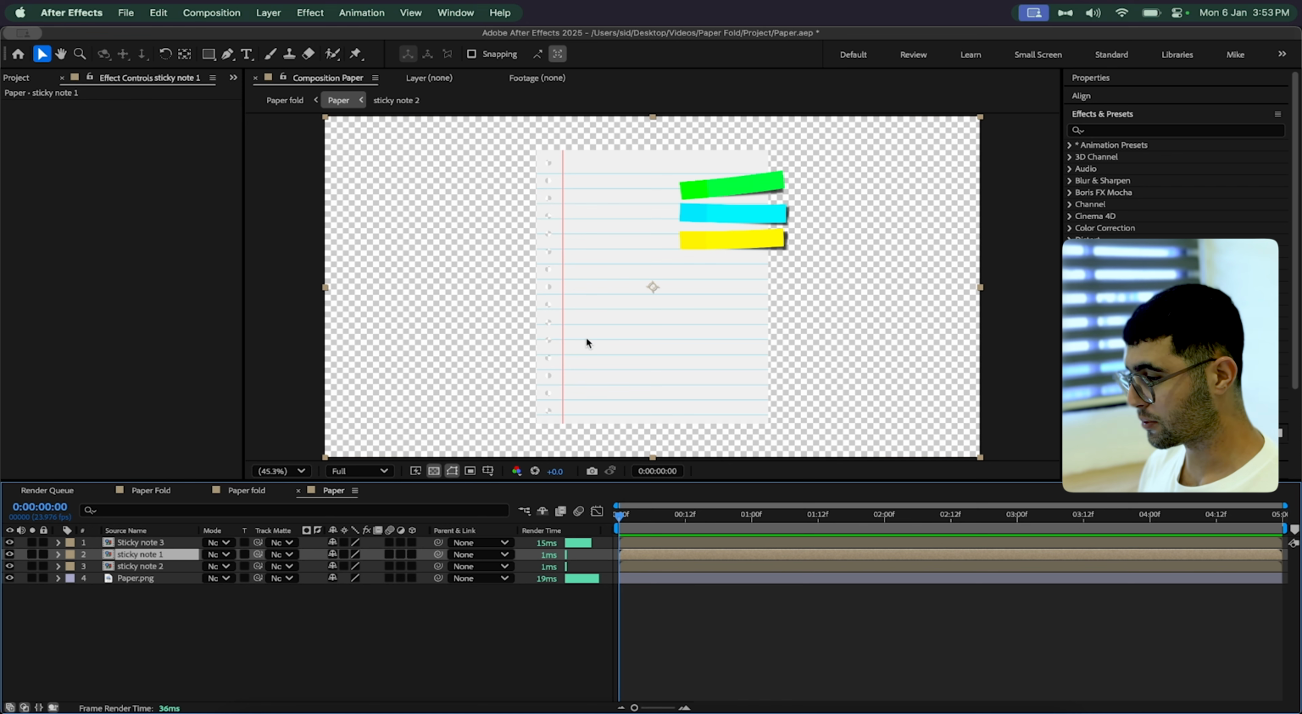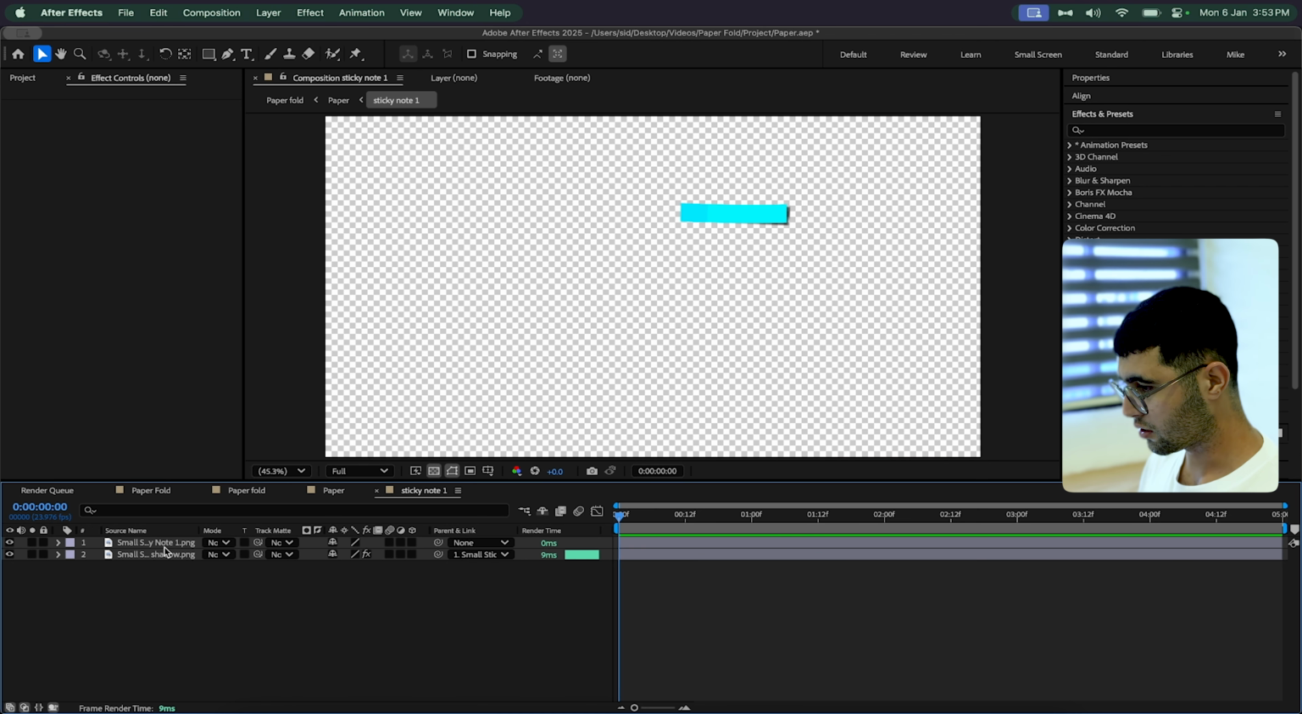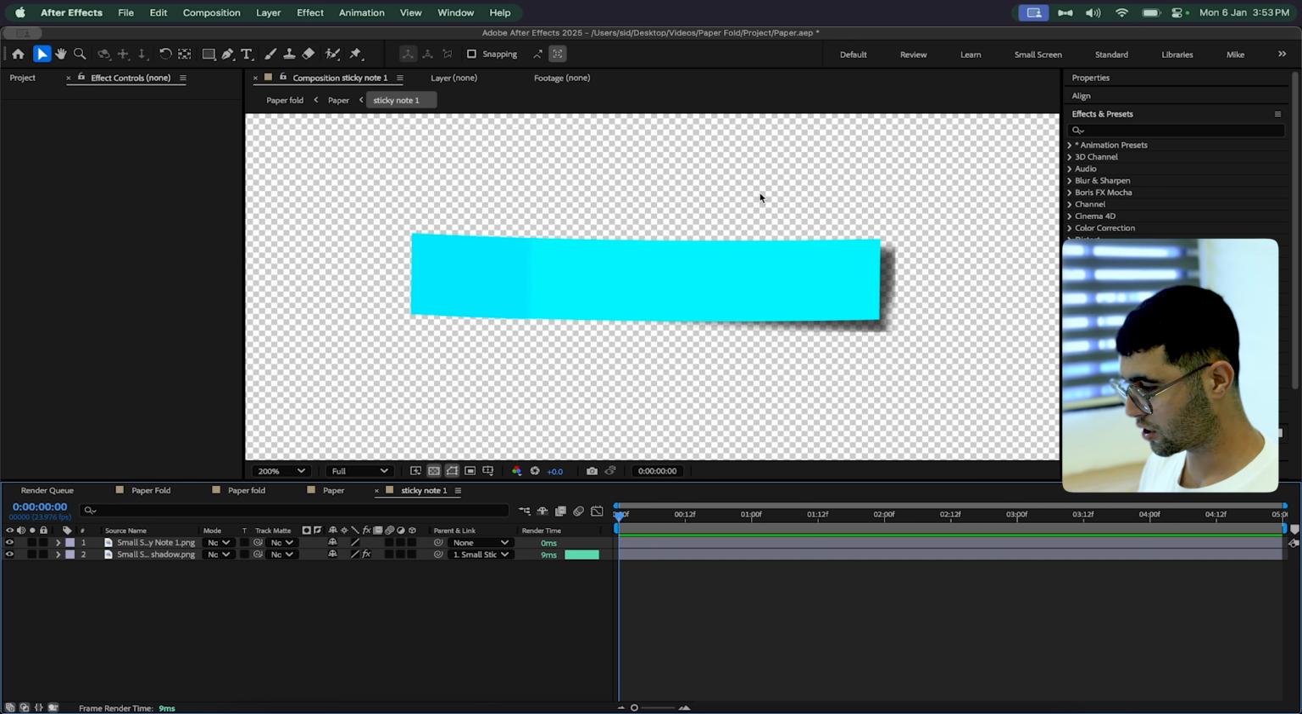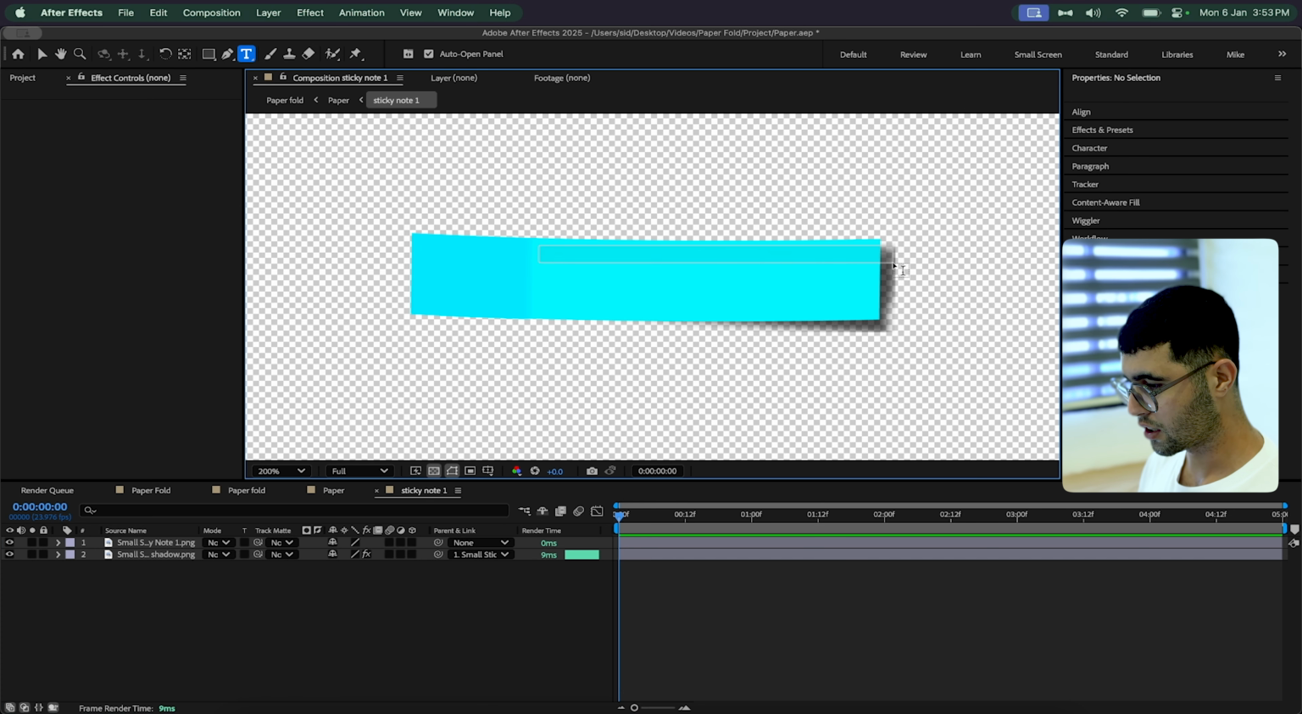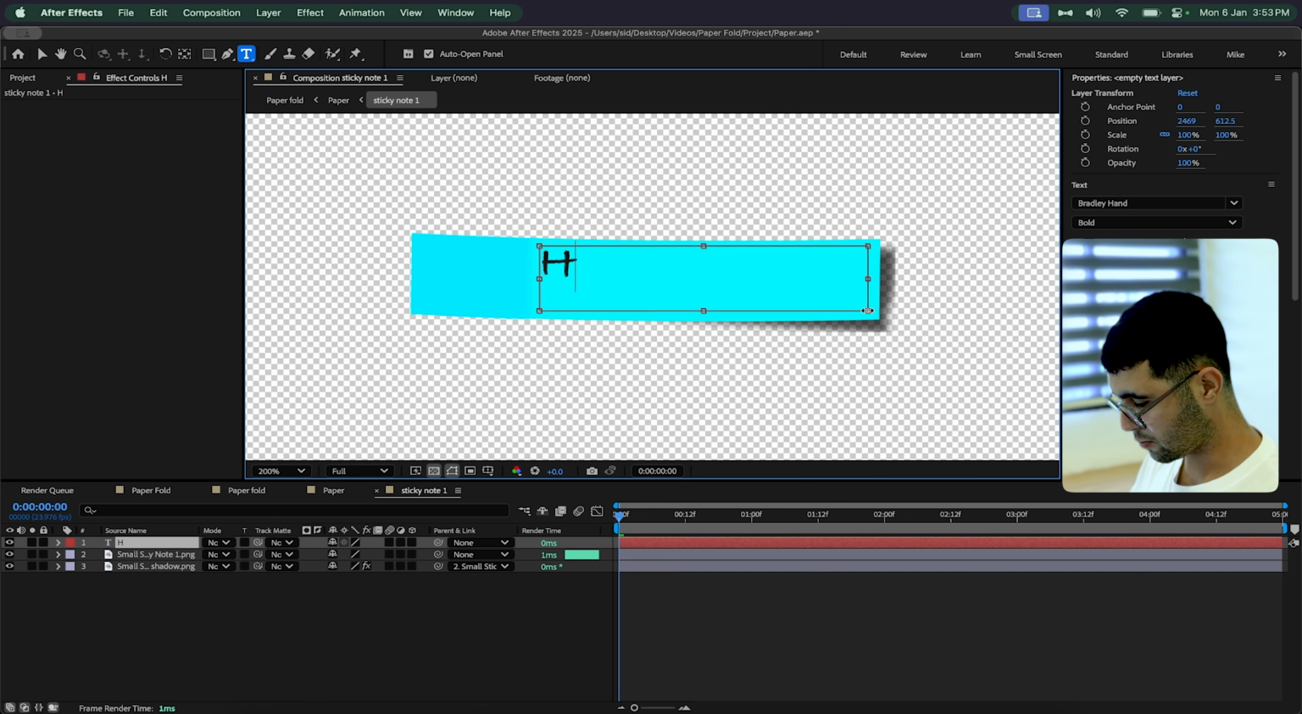And now we can add some text to it. So let's start with the sticky note 1. Go to this composition here, and let's make a text. For example, like the example I did, which was Haytham Imrani, which is my name.